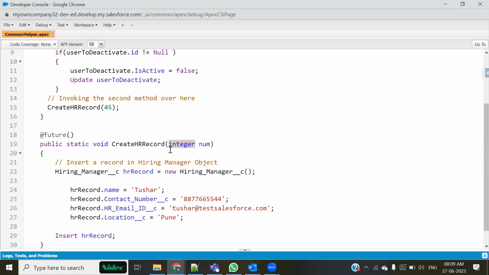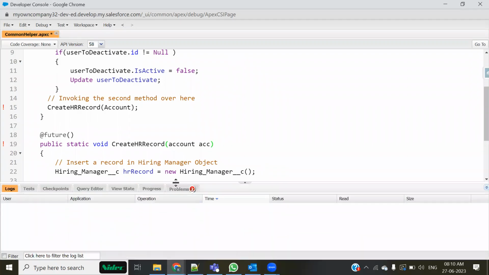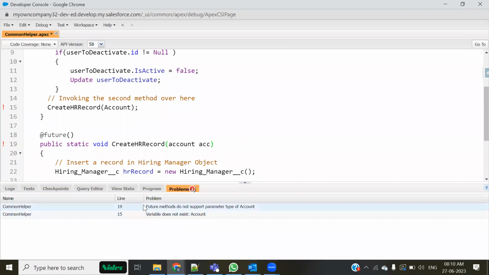We have studied that there are two kinds of data types. But what happens if I try to transfer an account? Let's say I have account acc. Now in this case, I'm trying to transfer an sObject as a parameter, a record of account. So what is the error? Do you see one thing? Future method does not support parameter type of account.